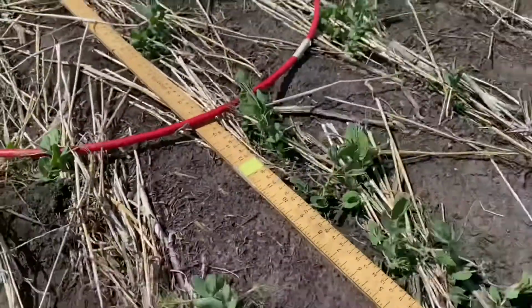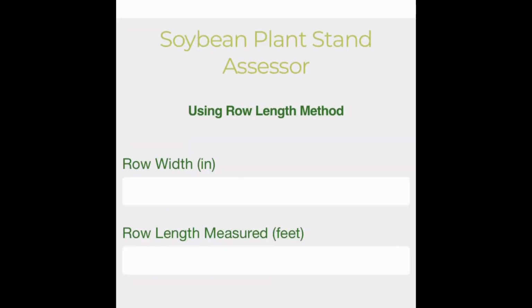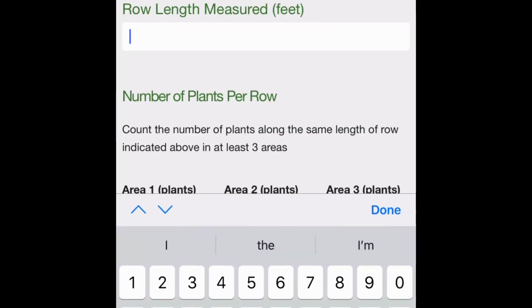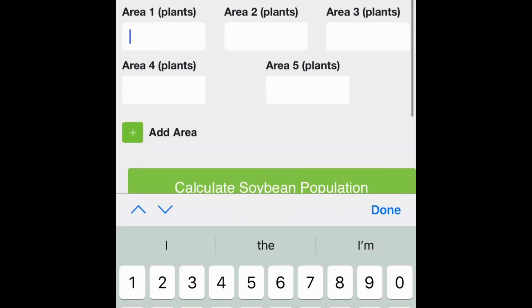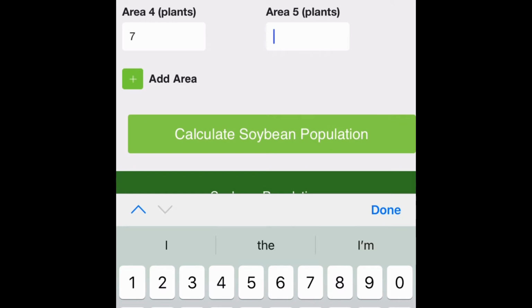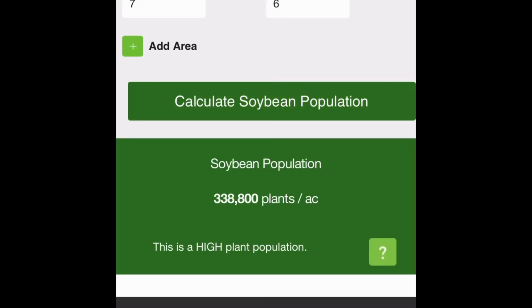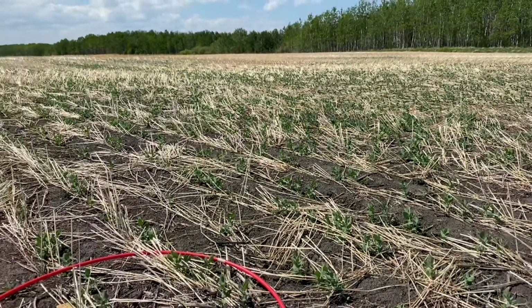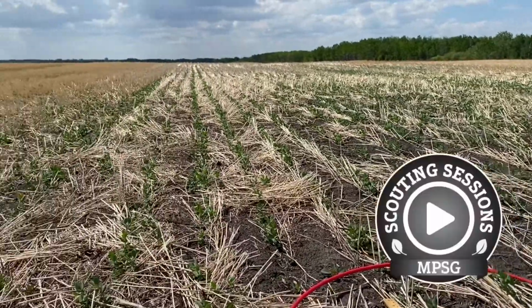Taking a look in the Bean app, this is the same field as that hoop method, and you can see it's going to return an overestimate of the plant stand in the field. Here, more counts would help improve that estimate. The method you choose isn't as important as the fact that you just get out there and you take a look at your plant stands coming up out of the ground.